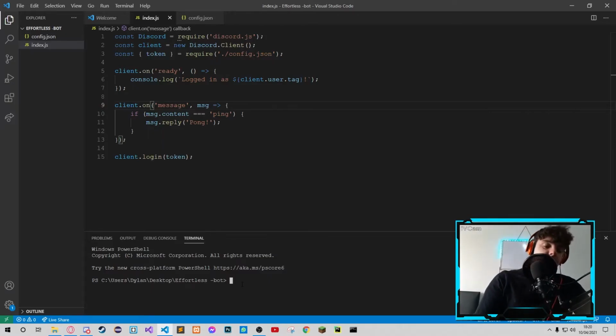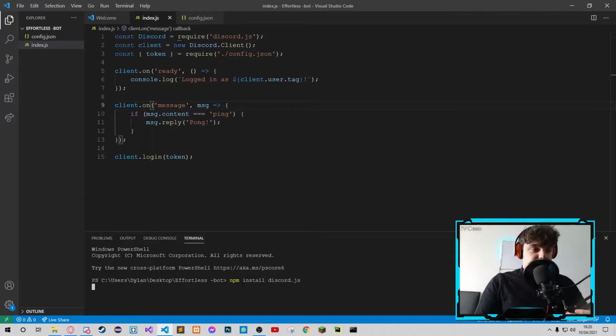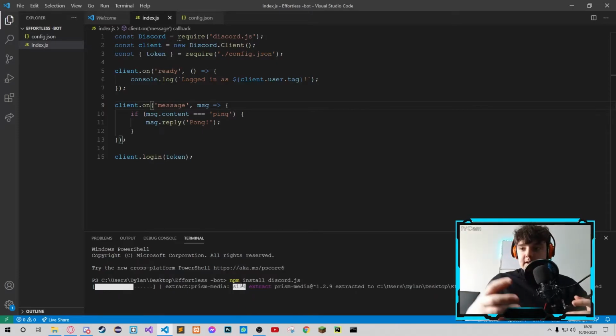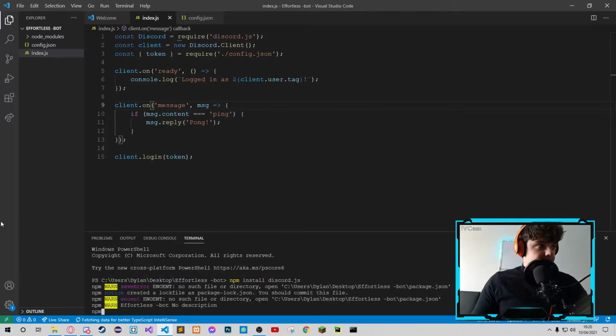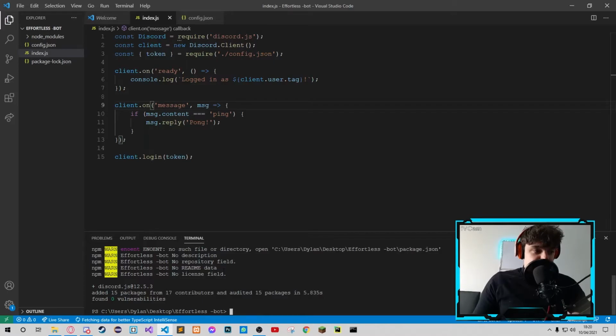So what you're going to run is npm install discord.js. Now what this is going to do is install the library to your bot file, and this is going to allow us to sign in.